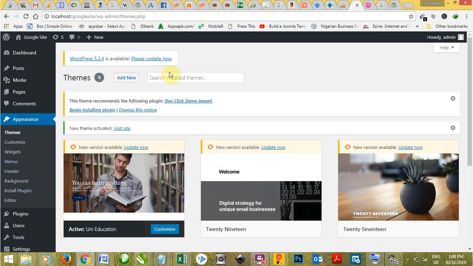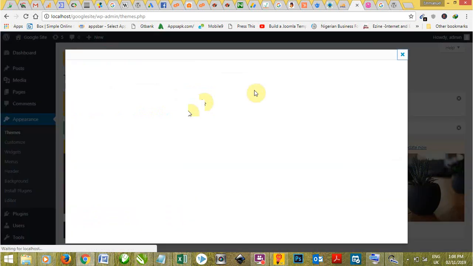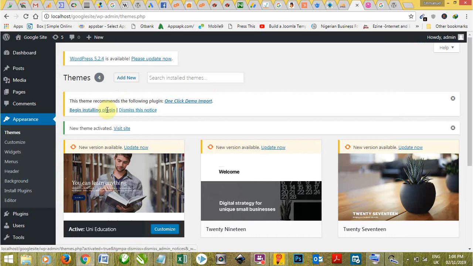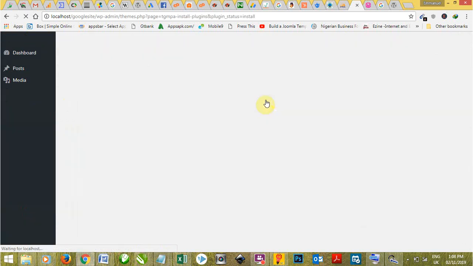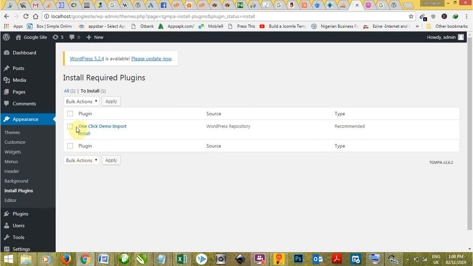So for this one, we want to go ahead. We say you should begin installing plugins. So we should install this plugin so that we can use it to install our demo. We can use it to import the demo.